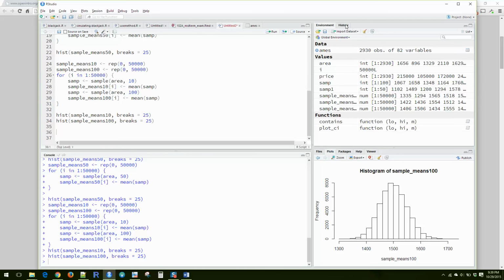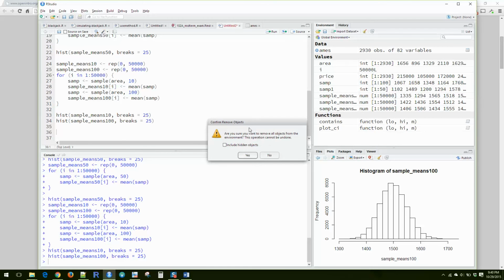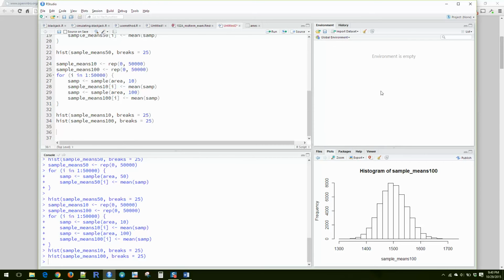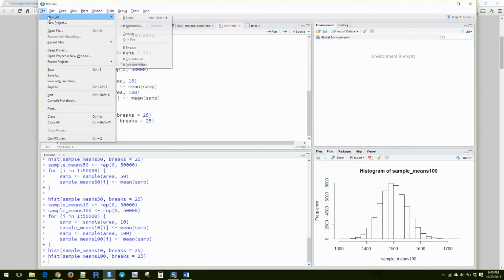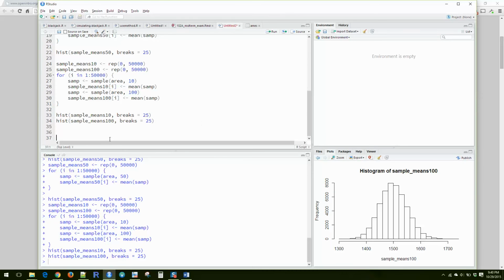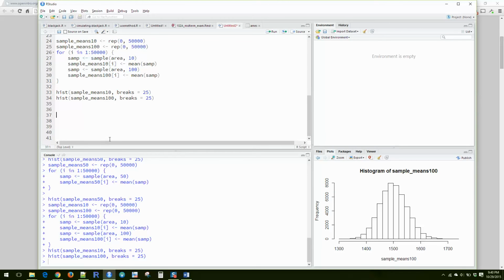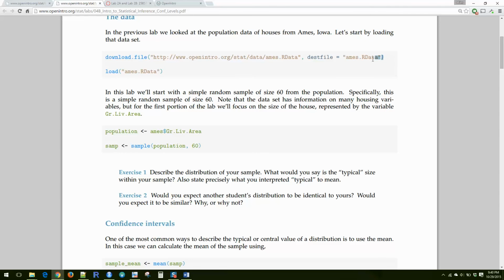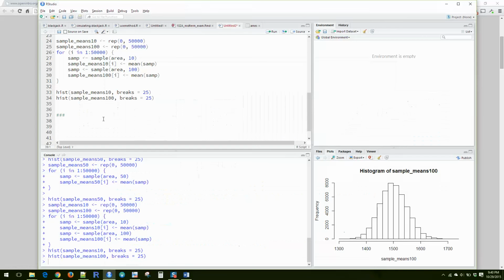So you've got the History tab and you've got the Environment. So under Environment, click the little broom, and it's going to say, "Are you sure you want to remove all the objects from the environment?" And you just click Yes. Okay, and so now it's all empty. Everything is gone. Then you can choose to start a new R script, or you can continue on here. But you're going to have to reload the data.